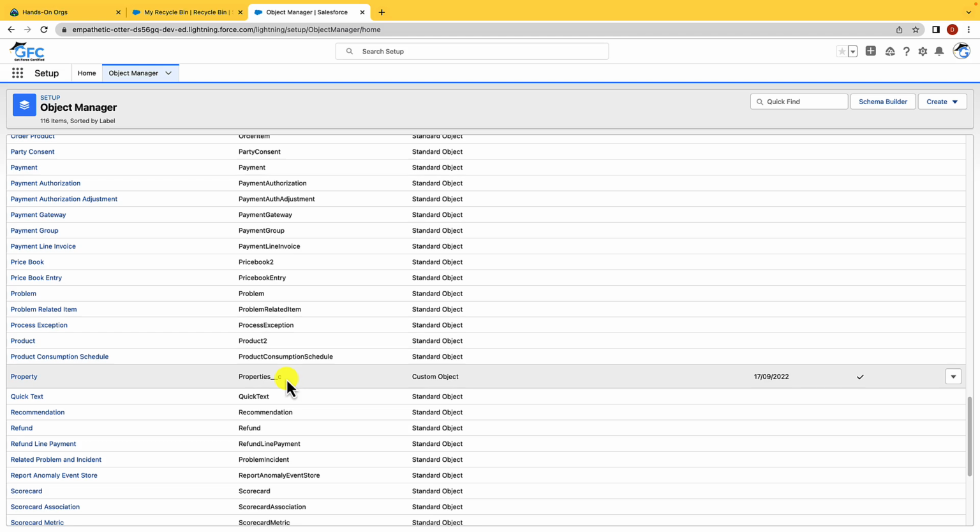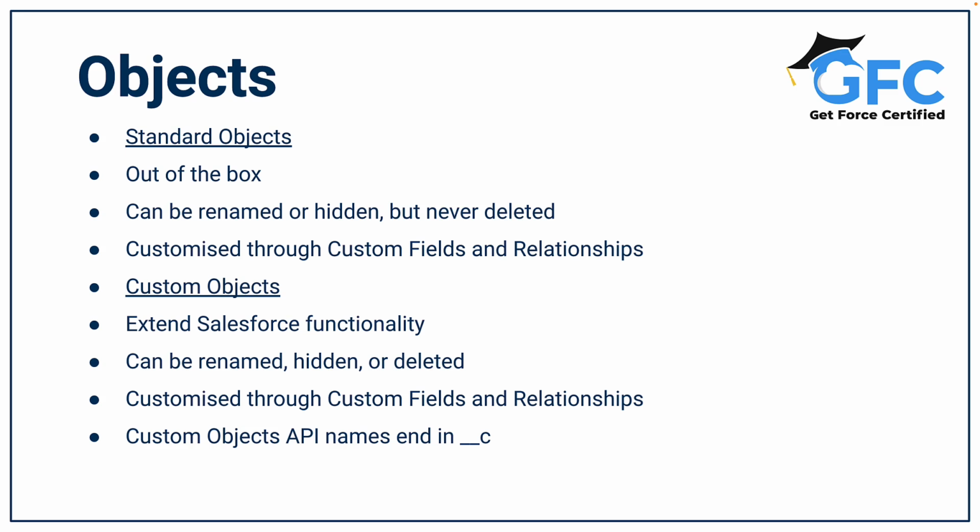So let's quickly recap objects before we move on. There are two types of objects, standard objects and custom objects. Standard objects are available out of the box with Salesforce, and they can be renamed or hidden, but they can never be deleted. You can customize standard objects through custom fields and relationships. Custom objects are created by Salesforce administrators, and they extend the Salesforce functionality. They can be renamed, they can be hidden, and they can be deleted. And you would customize a custom object through custom fields and relationships.